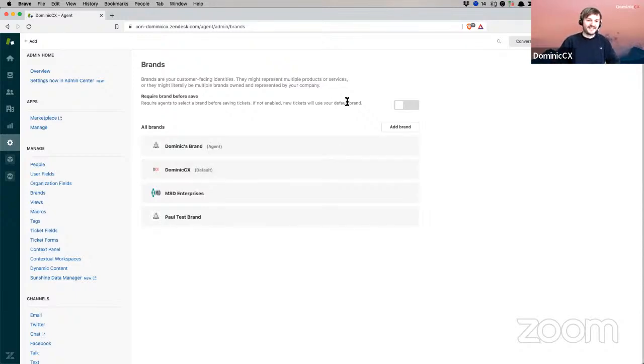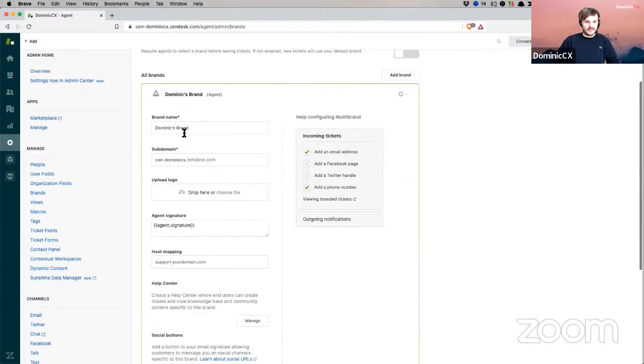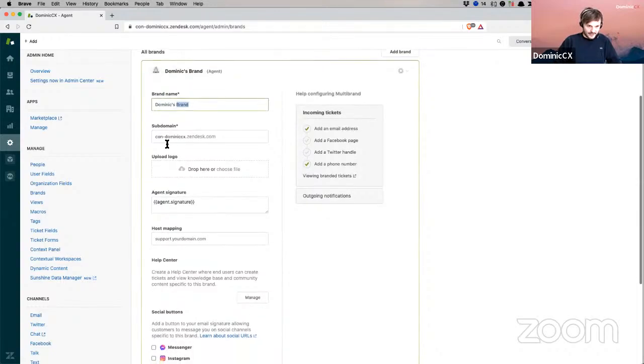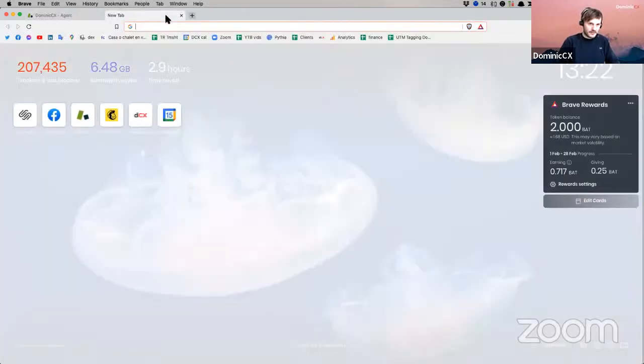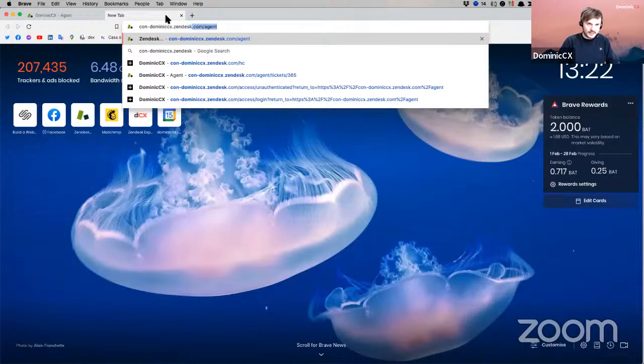I digress. You can see these four brands. So I've named it Dominic brands. You can see this is the subdomain for it, or the domains respectively: condominiccx.zendesk.com. So if I would go to this, it's exactly this one. It's the main one: condominiccx.zendesk.com/hc.